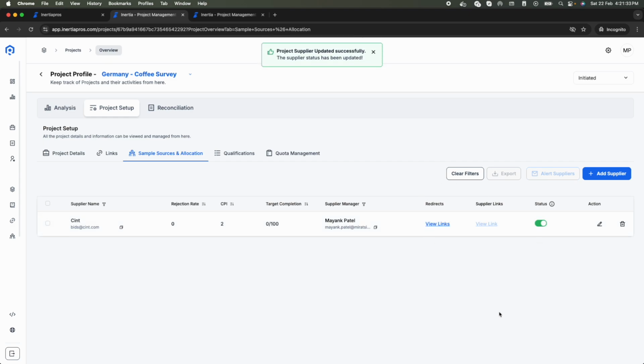Once you make it active, you can see that your supplier link is still inactive. The reason is that you need to add qualification. You can hover over here, and you can see a text which guides you on what to do.